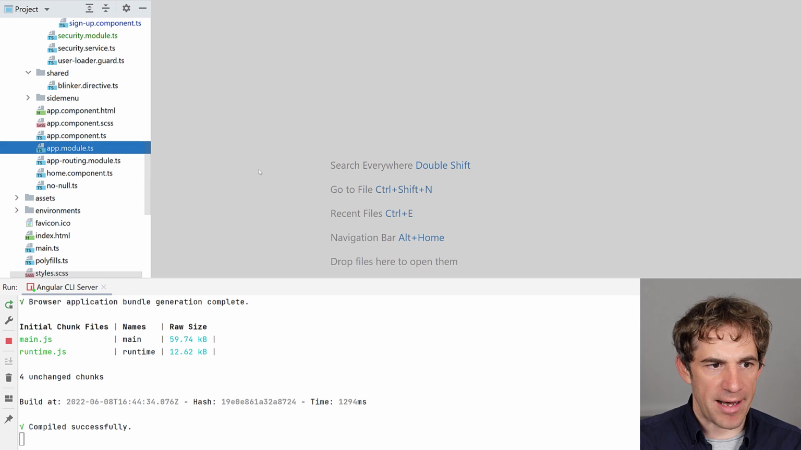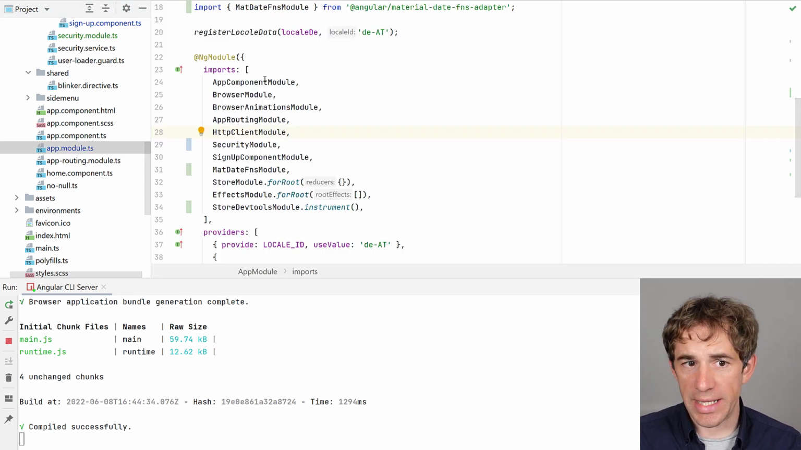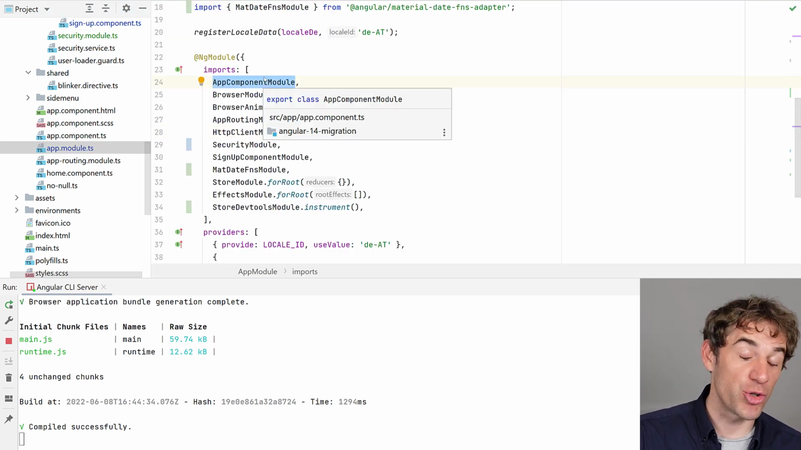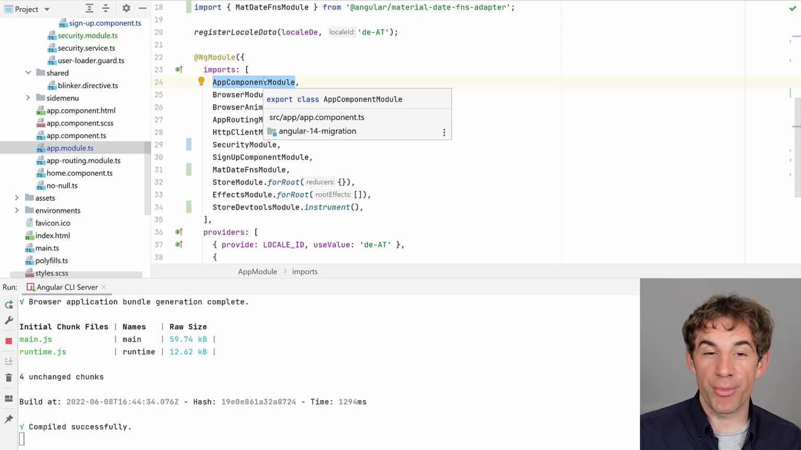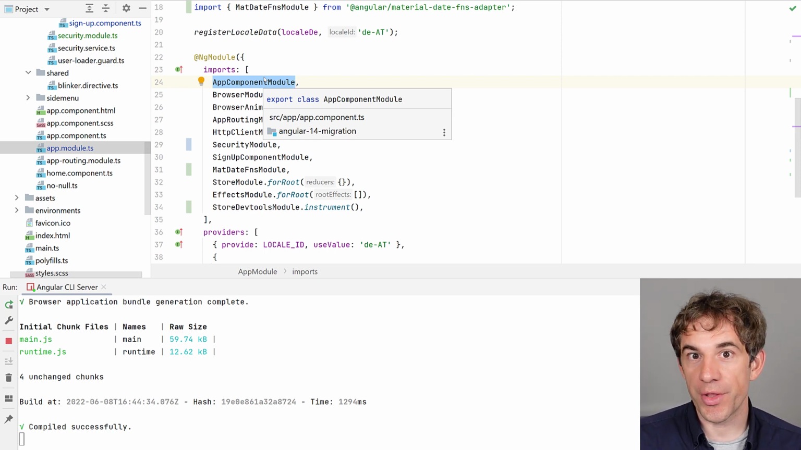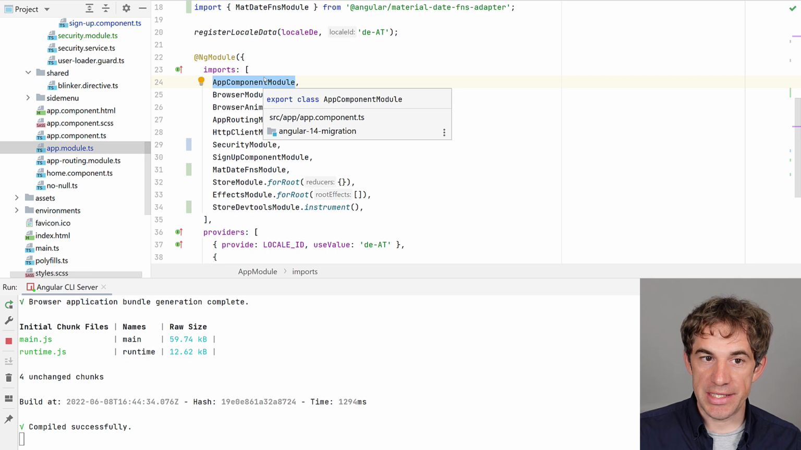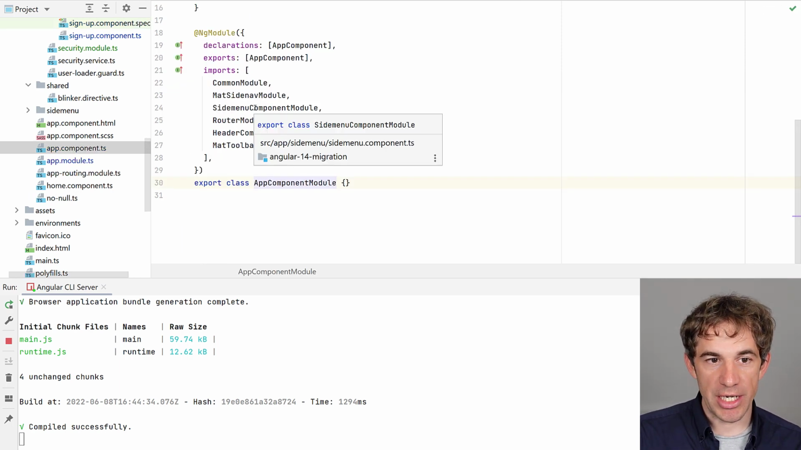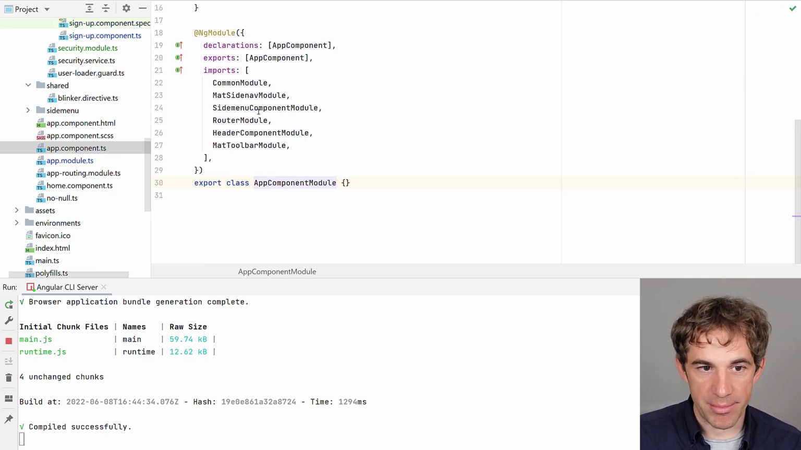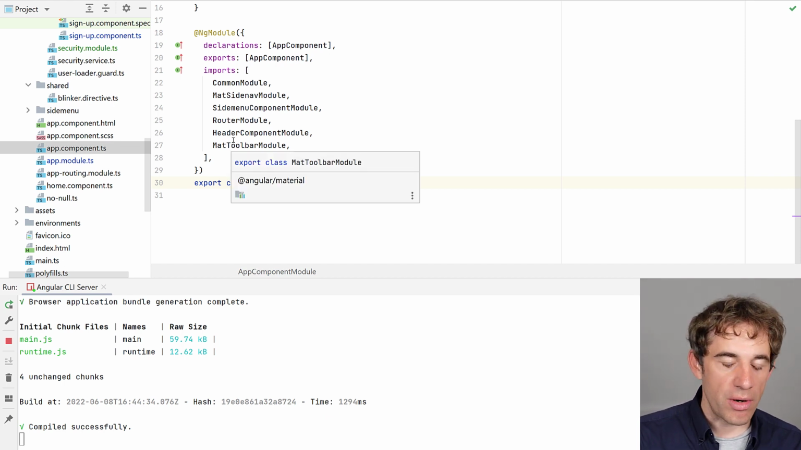I also did the app module. So the app module has now something which is actually called app component module. And this is a module which is only responsible for the dependencies of the app component. If we take a look at it, we see that the side menu is there, the header is there. Router module is also required because I'm using the router link in the template.